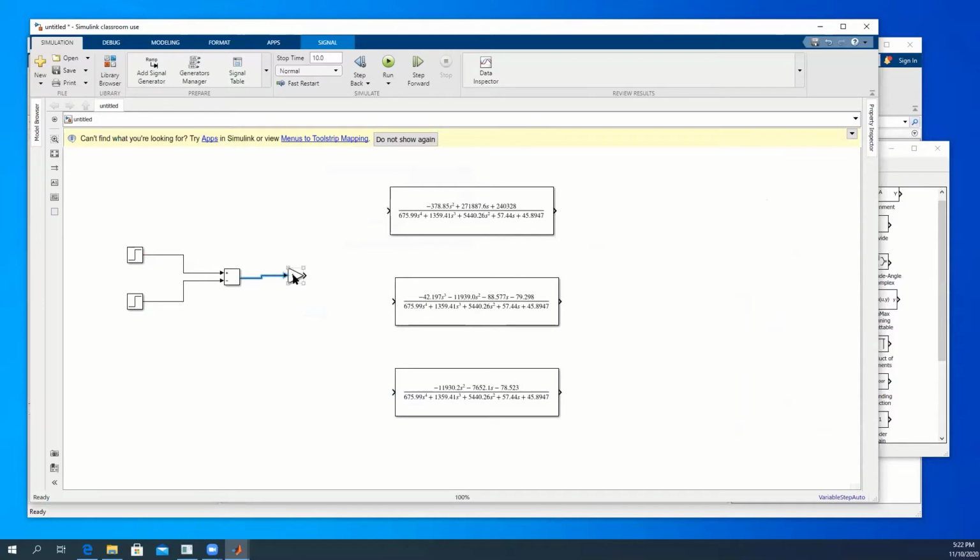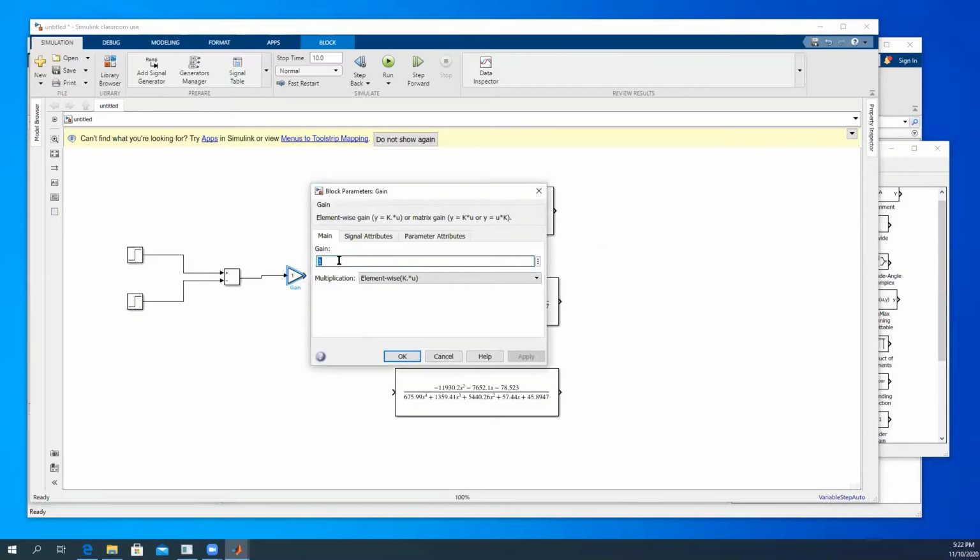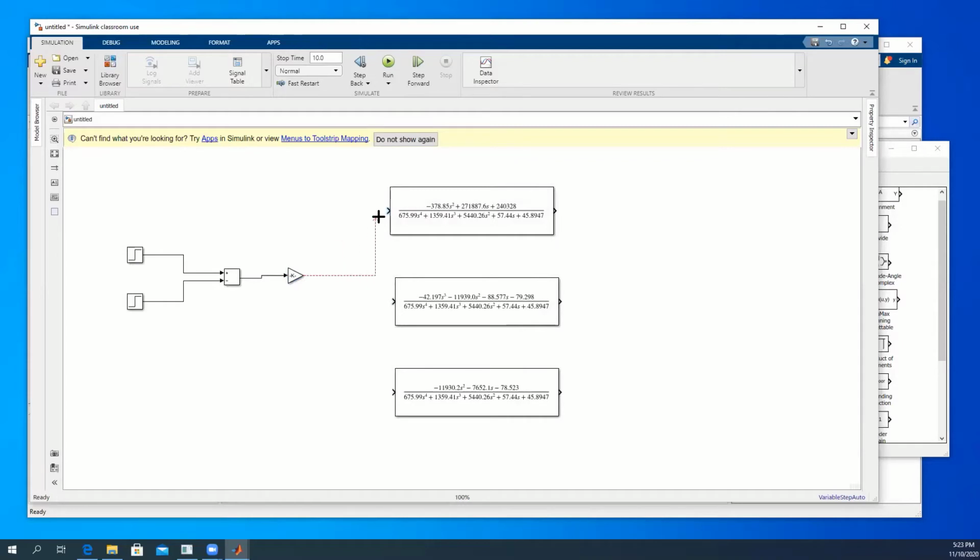Send that in there. And this is where I'm going to turn my degrees into radians because we need radians going in. So there's degrees to radians. And that's my elevator input to the system. And I'm right-clicking on these signals to grab the extra branch that's going down like that.